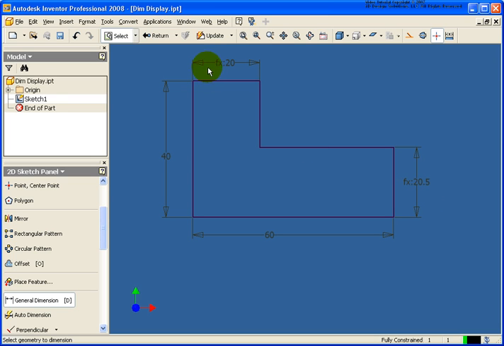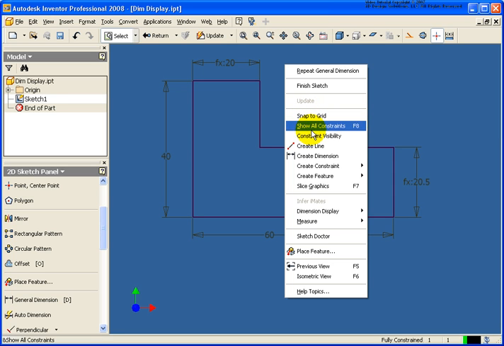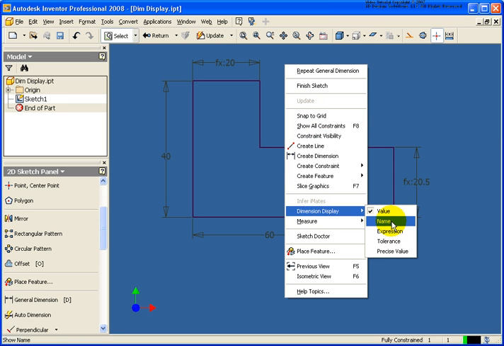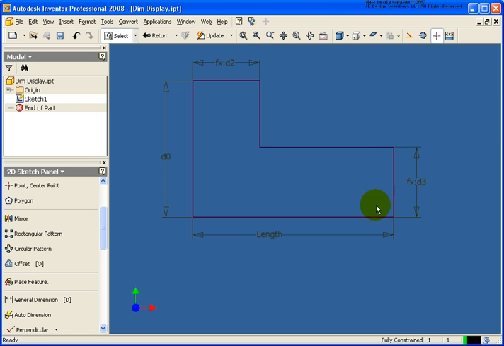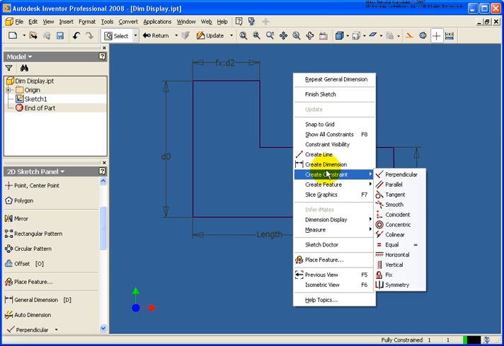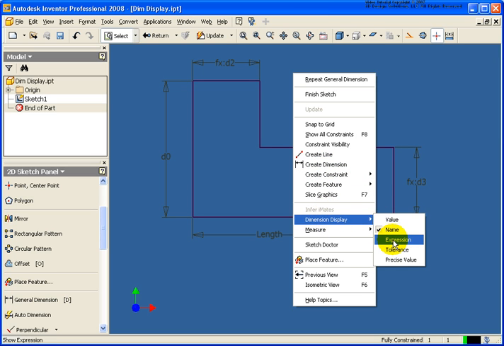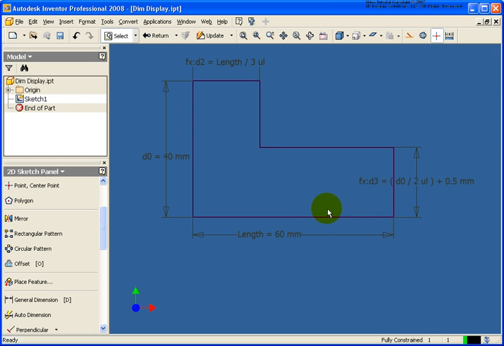You'll also notice the FX behind some of these dimensions. The FX designates that these dimensions have a parameter, or they're being driven by a parameter. You can see more of these dimensional displays here. Let's just click done, and get out of the dimension tool. If you right-click under Dimension Display and select Name, it will display all of the names that we saw in the Parameters dialog box. If I right-click under the Dimensional Display and change that to Expression, you'll see even more information. In this case, it's going to tell me the name and exactly what it's equal to.